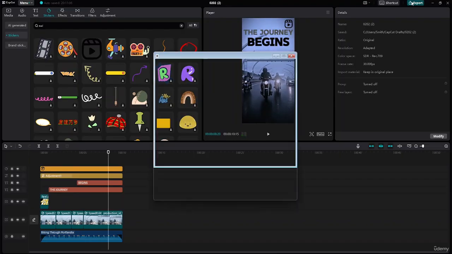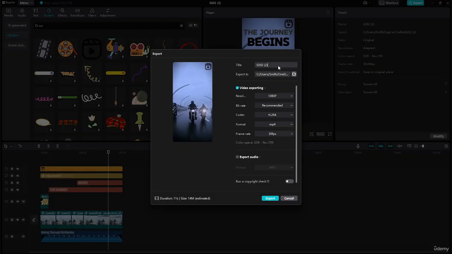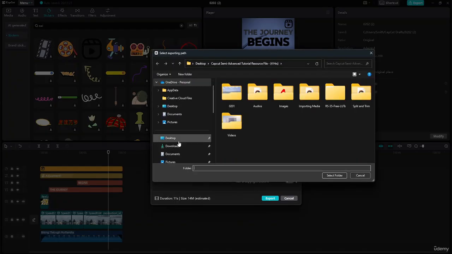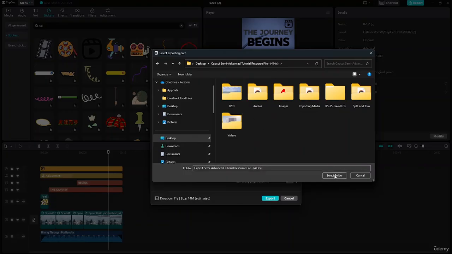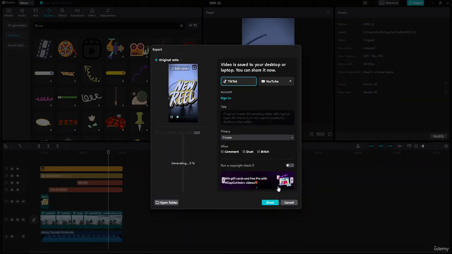So now the last thing is going to export, and now changing the title name. Let me change this name to Instagram Reel. I will save it here on my desktop in my resource file. Let's select this particular folder and click on export.